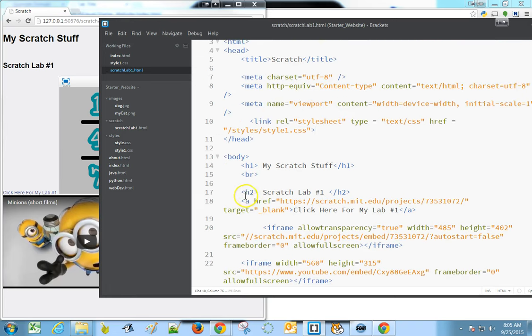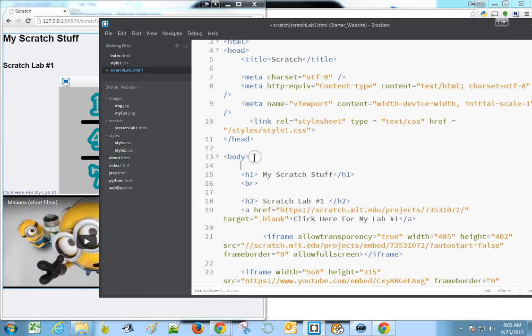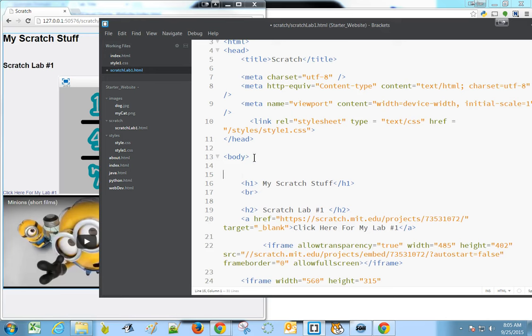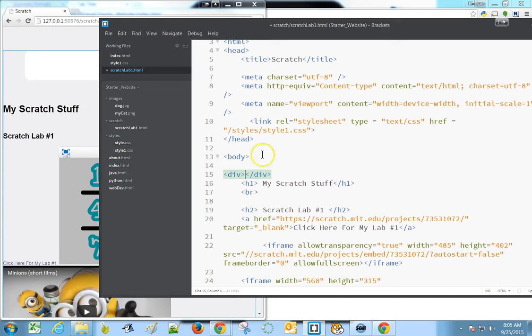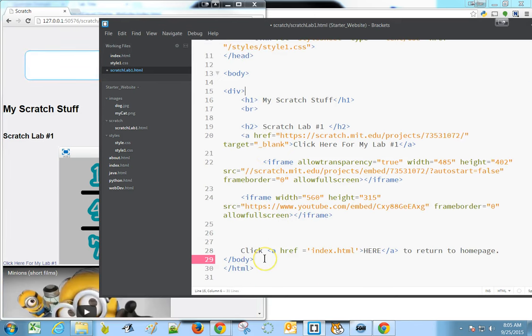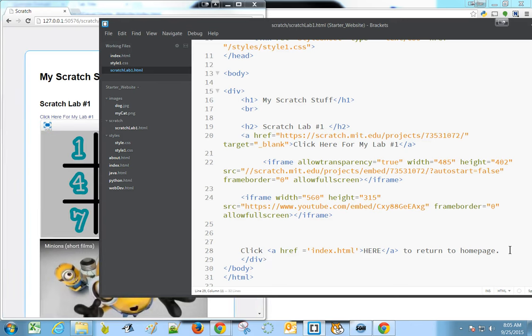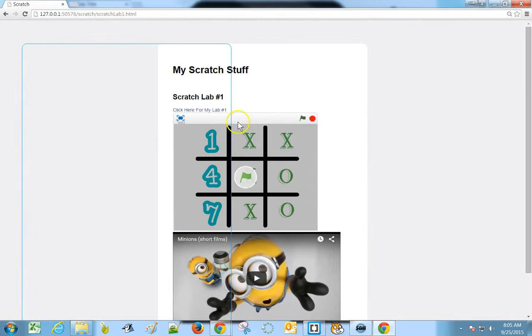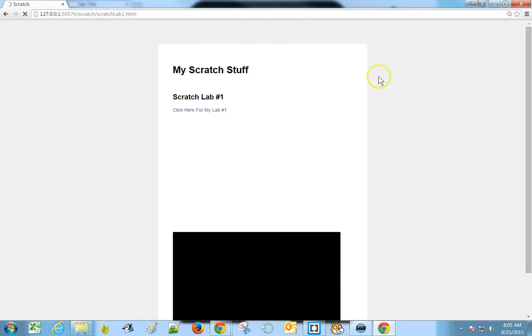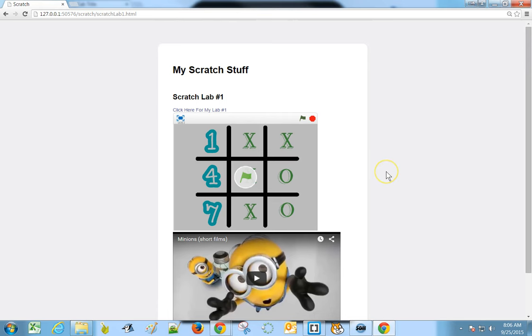I'm going to put all of this in a div, otherwise we won't see very well what happened here. And then the end of the div is going to go down here. Okay, and so if we look at this now, that has the same style sheet attached to it, so it looks really nice. Everything looks consistent.